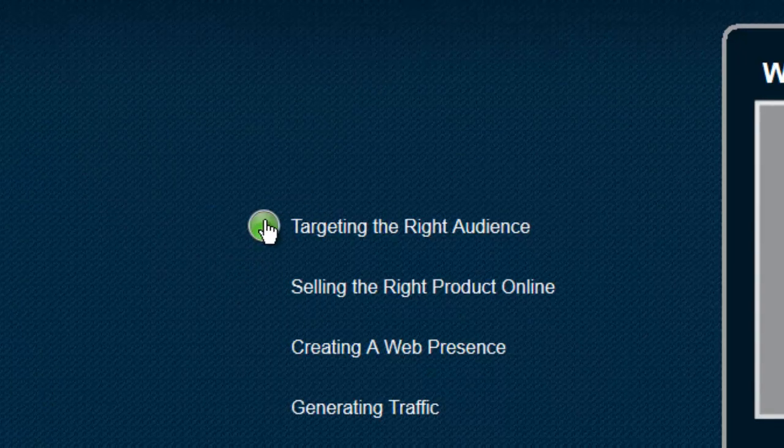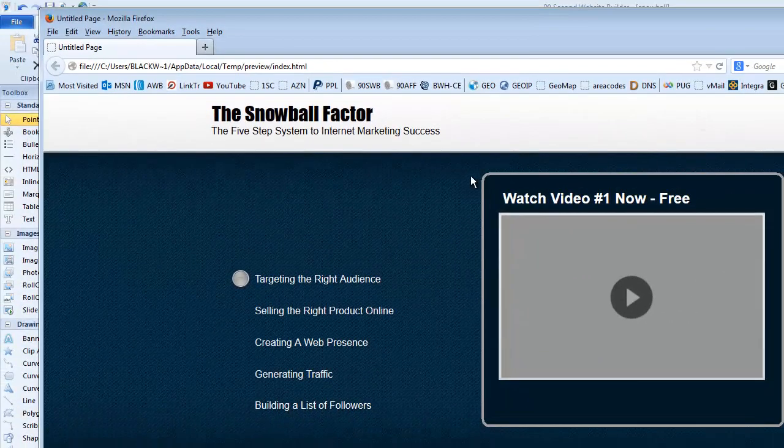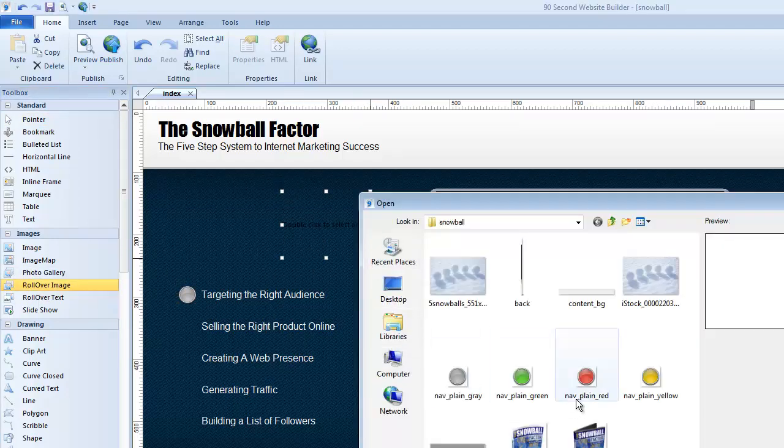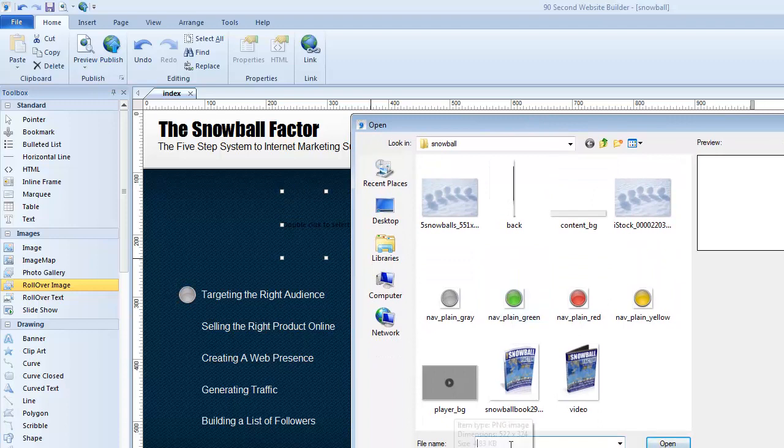Really simple tool. So to make a rollover image, you just need two images. It's important to know that when you use the rollover image tool, the second image you choose is going to be automatically reduced in size or enlarged in size, whatever the case may be, to match the original image. I'll show you what I mean. Let's make another one. Here's a rollover image. Going to find an image. Let's find one that looks like this.